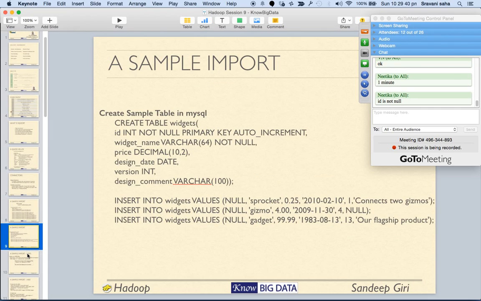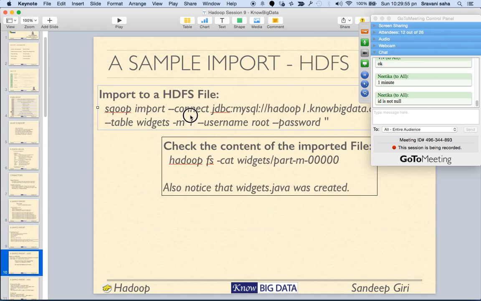So we have said, in auto increment you can see that it's a primary key and it's auto increment, so it is automatically being generated.